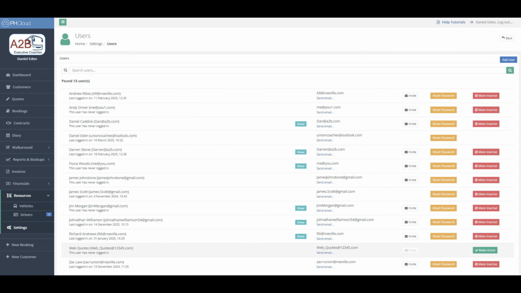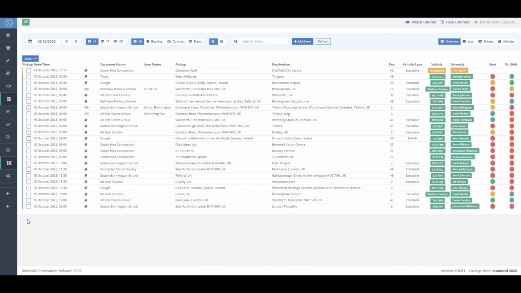In the PHCloud back office, we head over to the Overview tab in the main Diary section. Here we can see a list of movements and events on the selected time period. We're currently just looking at work on the 15th of October, but if I wanted to send jobs over a larger time frame, I can extend this to a full week or month as required. We can see a list of jobs below that have already been allocated to a driver and vehicle. The second to last column on screen shows us the status of jobs in relation to the driver app.